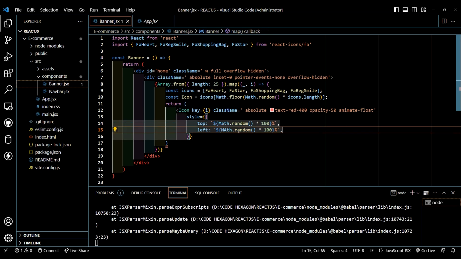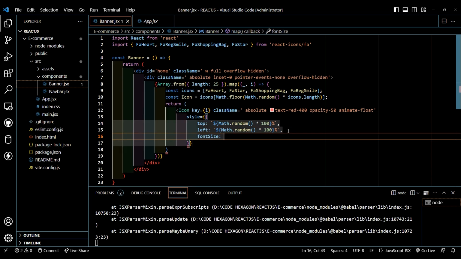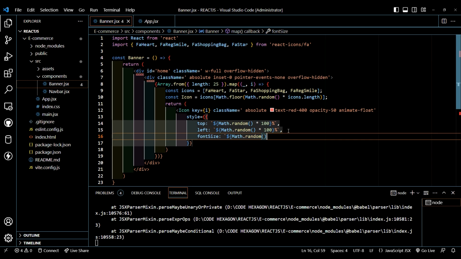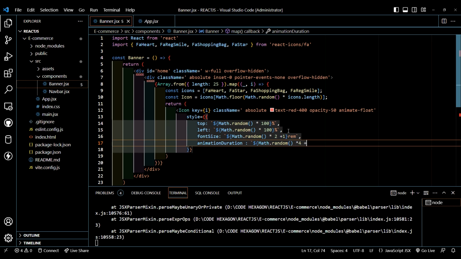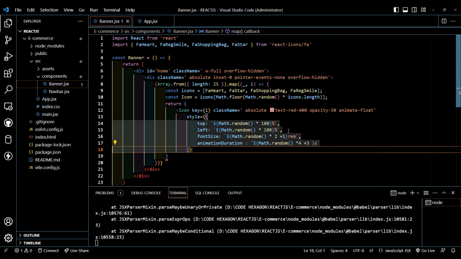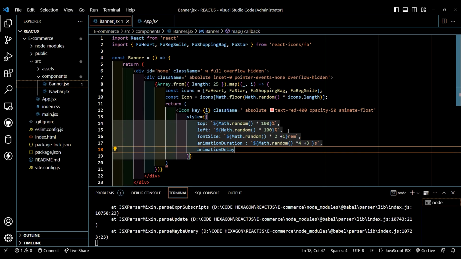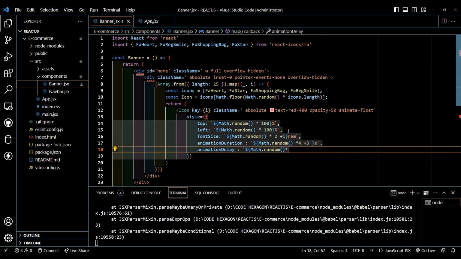Give comma, make the changes. Let's copy Math.random(). Type fontSize, paste it here, times 2 plus 1 rem backtick, comma animationDuration, paste it here again, times 4 plus 3 seconds, comma animationDelay, paste it here, and times 2 seconds.